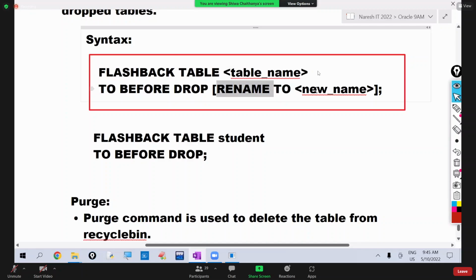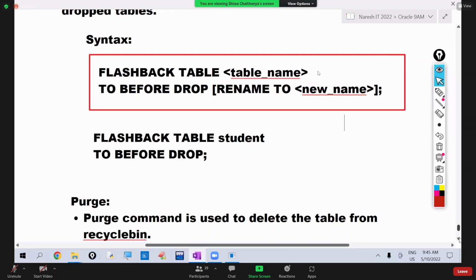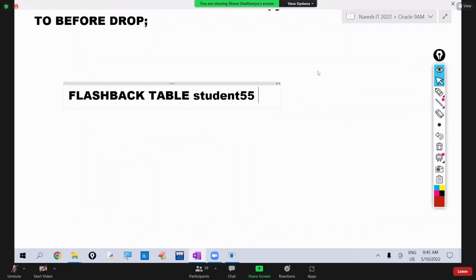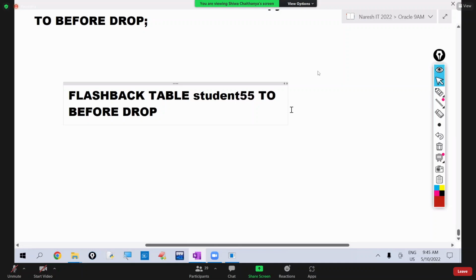So for that old table, give one new name and recollect it. That's it. In such types of situations, we use this one. Now if we are writing flashback table student 55 to before drop, it is giving the error: original name is already used by existing object. So if you want to recollect it, we have to rename the old one.